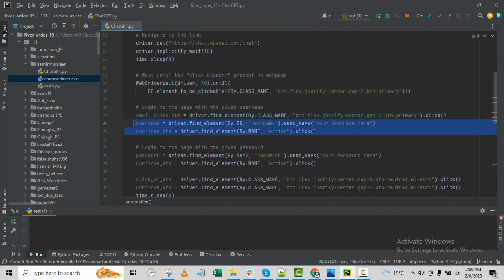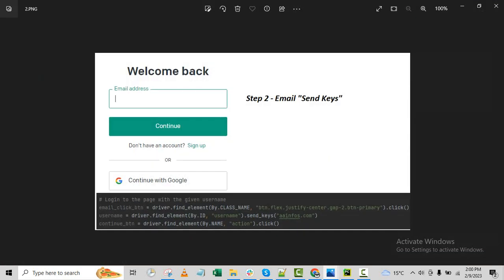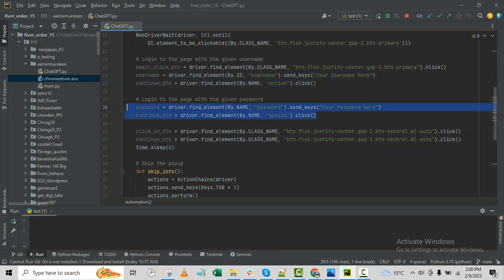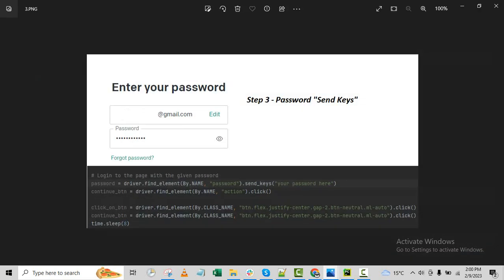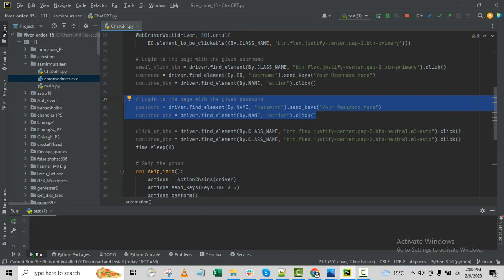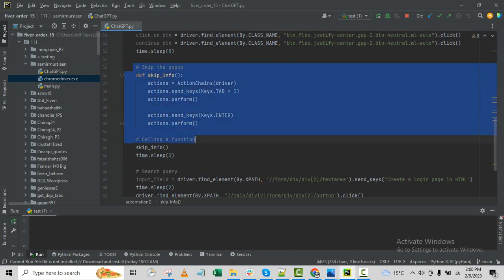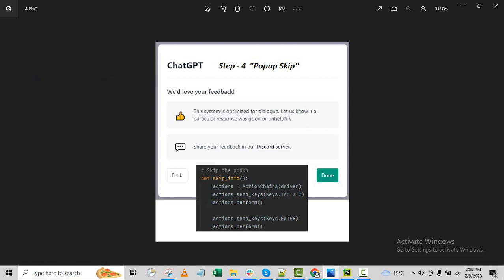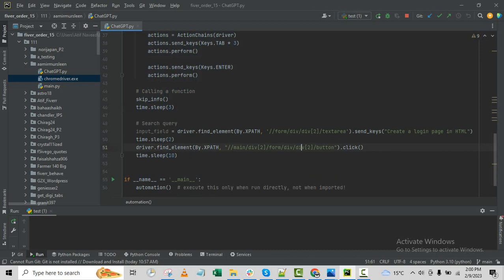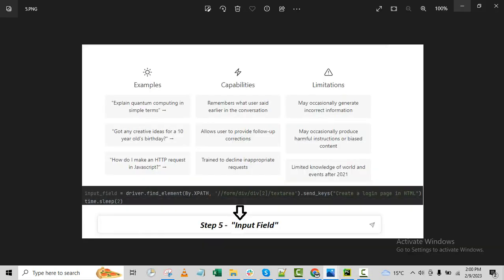Step 2, username code to send email. Step 3, password code to send password. Step 4, click on pop-up, which is done button. Finally, step 5, search query, input field.